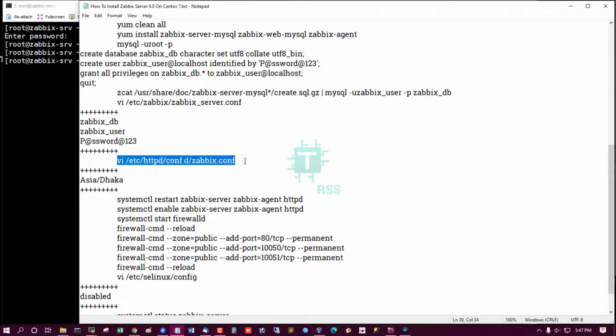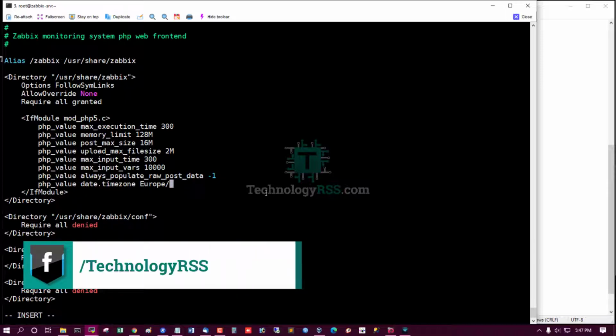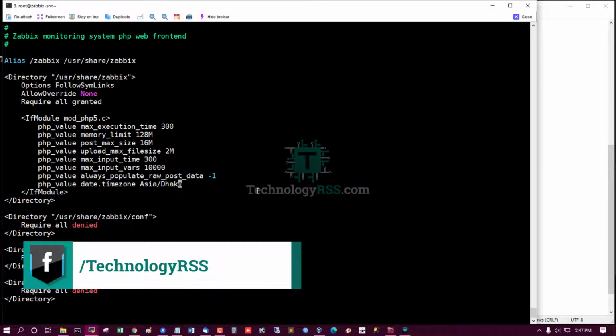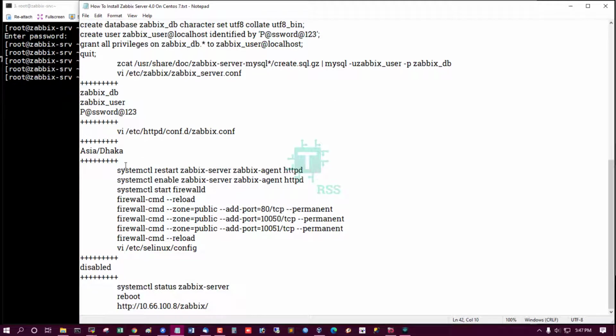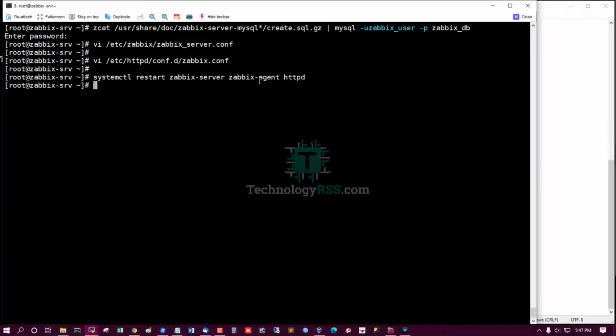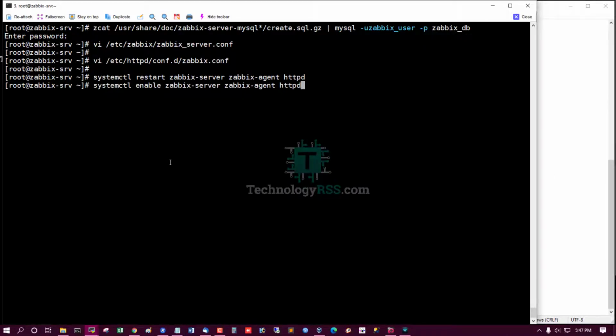And edit your local PHP time zone. My time zone is Asia, Dhaka. And then save and exit. Now restart Zabbix server, Zabbix agent and HTTP. Enable service.